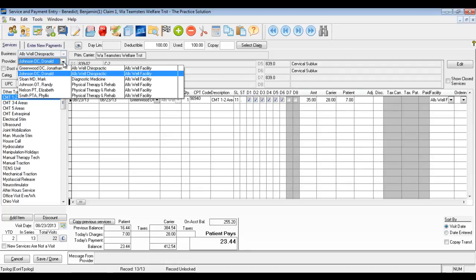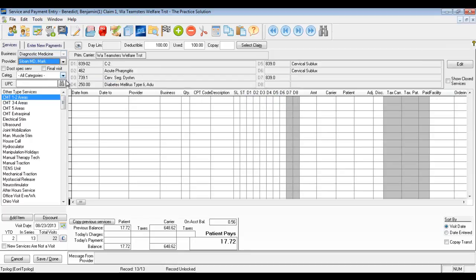If I were to select a different doctor who works for a different business, such as Dr. Mark here, who works for Diagnostic Medicine, you'll notice that the service is no longer on the screen. This has not been deleted and is still within this patient's claim. However, you'll notice that the business has changed as well. In TPS, services and payments are designated by the provider to certain businesses. So if one provider works for Business 1 and performs services and receives payment, they go to Business 1. Likewise, if another provider works for Business 2, all services and payments will go to that business and are displayed as such in the services screen.